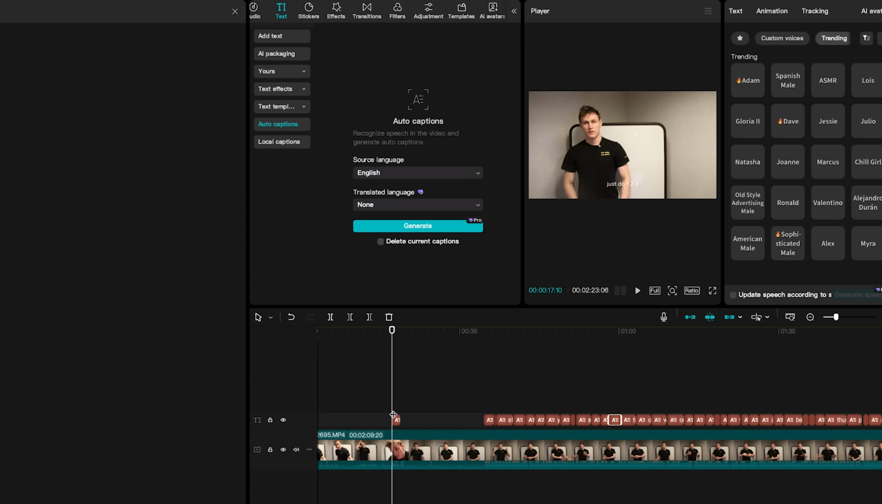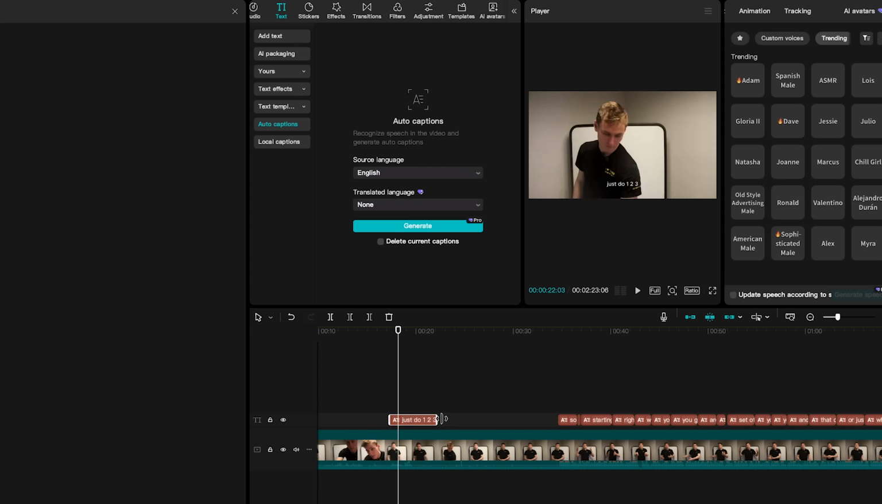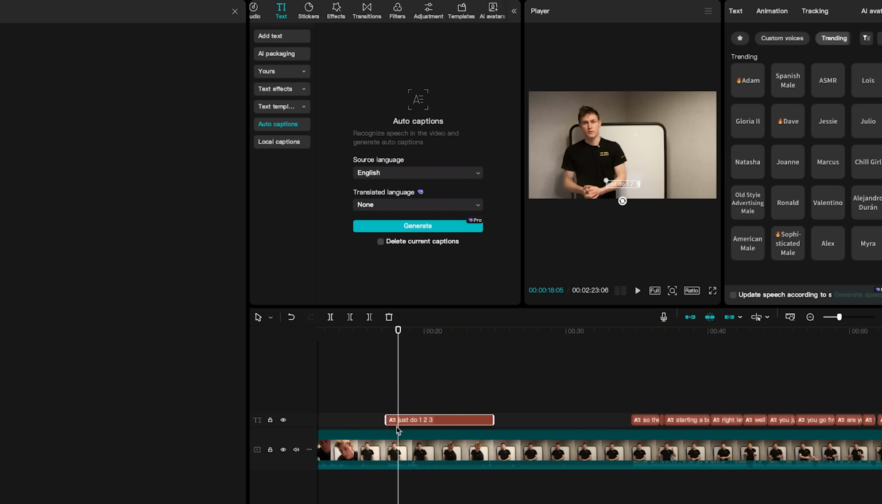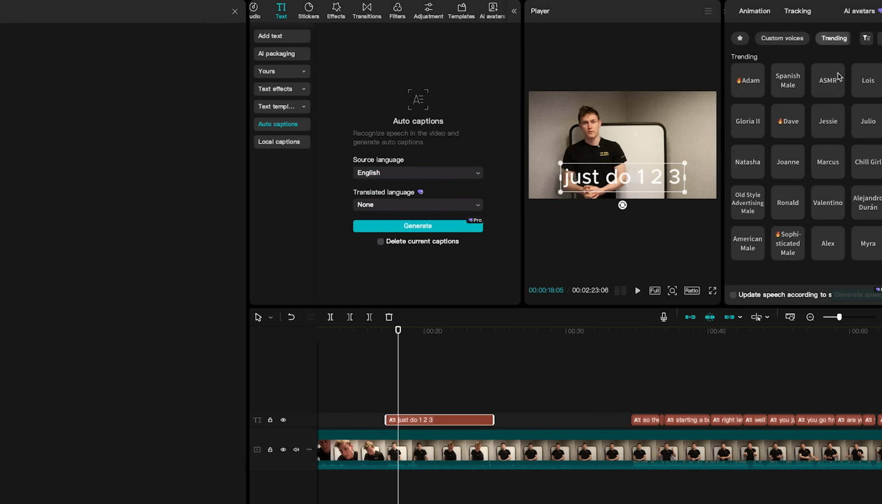And then the second is going to be another useful feature, and that is text to voice, right? So let's say we're making a faceless video and we want narration based on some set of subtitles or captions. So in that case, I can select, for example, this text element that says just do 1, 2, 3. So I select that in the timeline, and then in the top right here, you can see all these different voices under custom voices right here. And you can look under trending, new, POV, different categories there. I'll just stick with these.